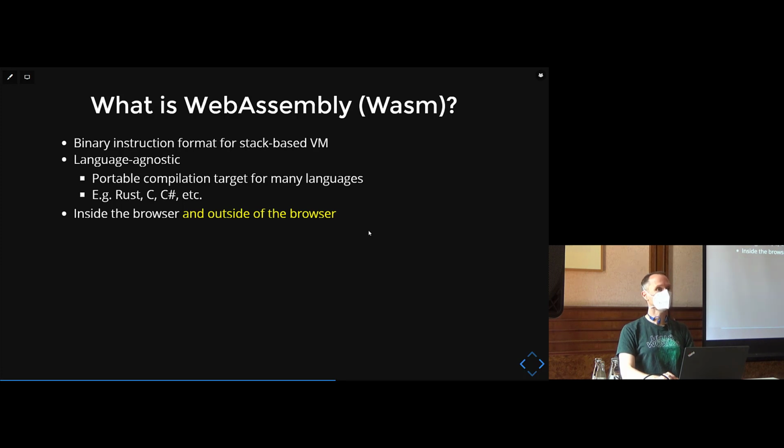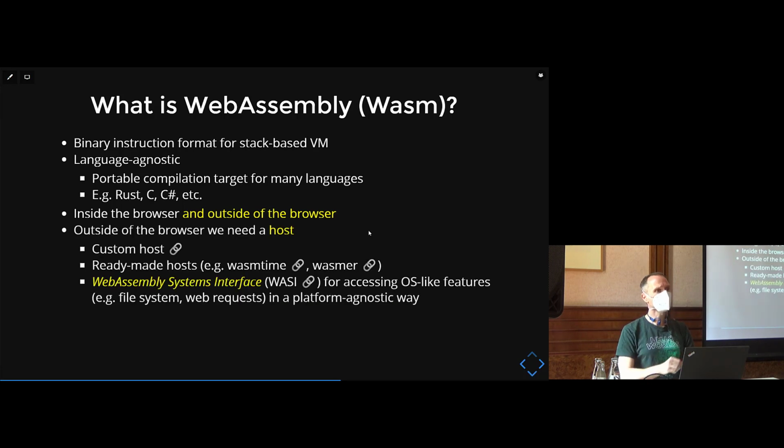Now, what about outside of the browser? Outside of the browser, we need a host. The host can be a custom host, a small little executable that you write. It turns out that many of the hosts that come ready-made, that's the second point, like wasmtime, for instance, are also available as libraries. So you can easily write a program in C# or Go or Rust, and simply add a library, and you get the Wasm runtime, including a sandbox and everything that's beautiful about Rust. You get it inside your app.